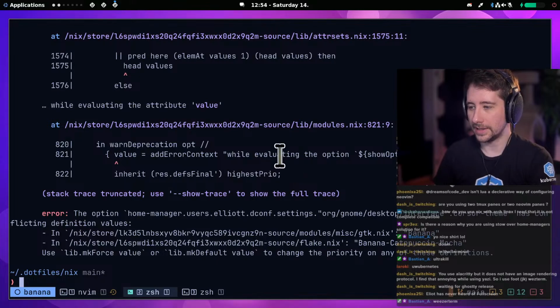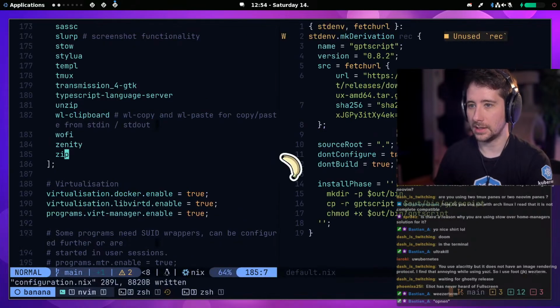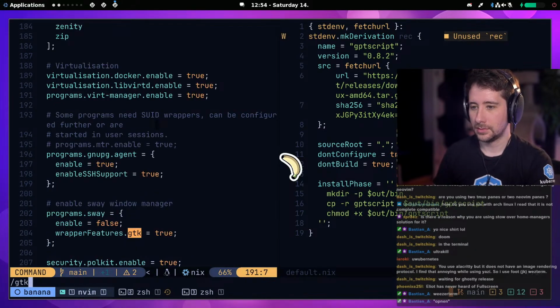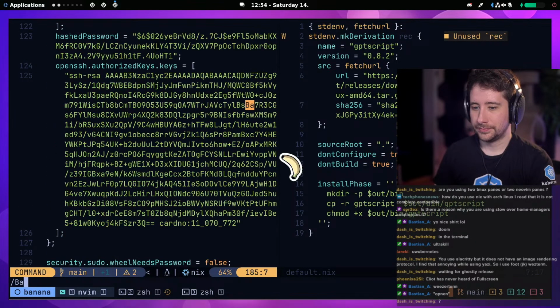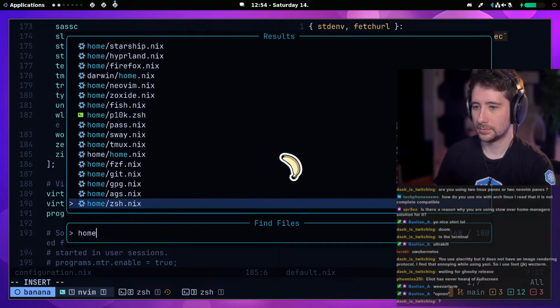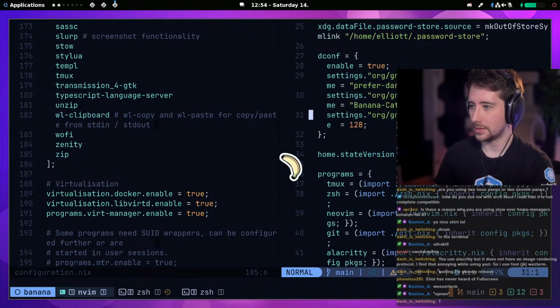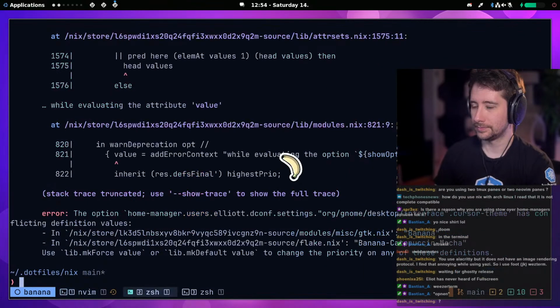Cursor thing has conflicting values. It does have conflicting values. GTK.nix, Flake.nix. Banana, banana, banana. It knows. Okay, so get rid of that, get rid of that.